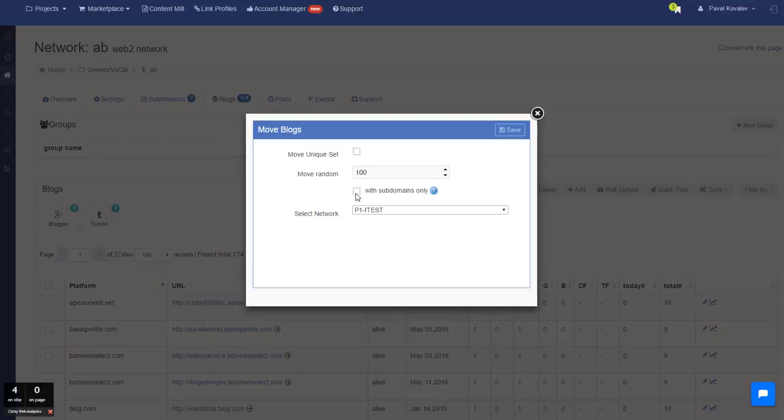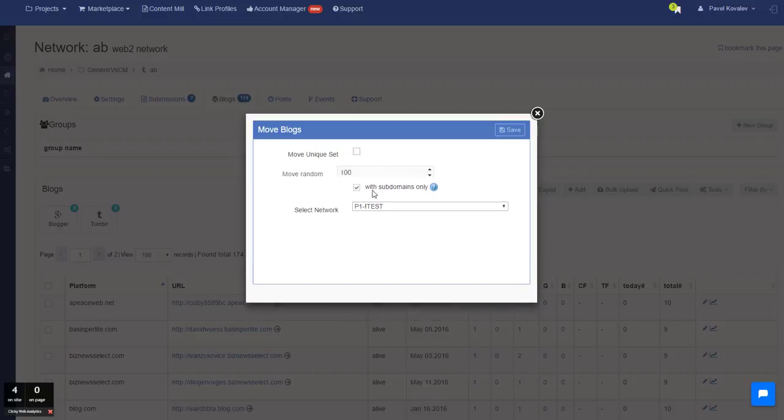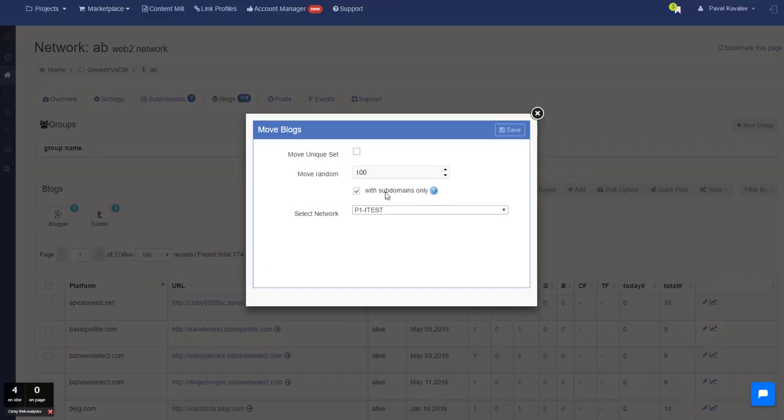And there's this checkbox. This is just an option. It works with both this option and this option. And this is subdomains only. Some Web 2 platforms do allow creating subdomains for the user. Some create a user block within the scope of the main site.